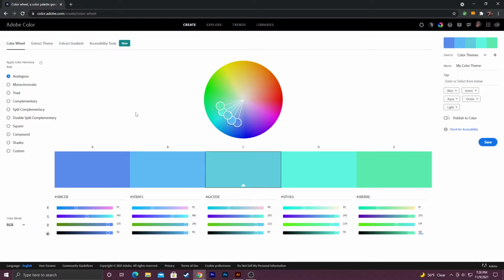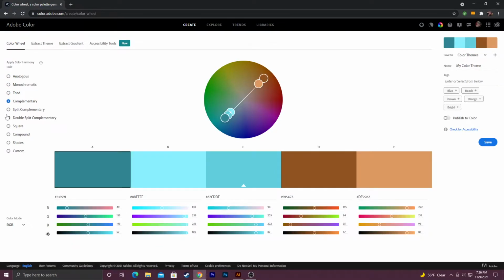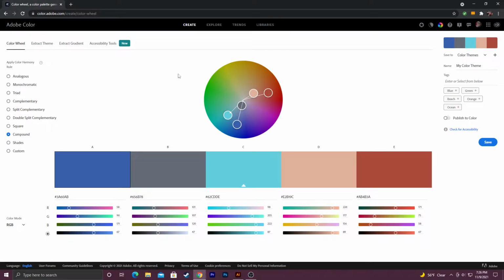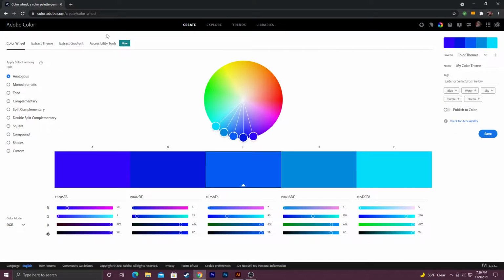When you go to the website, you're going to see this. You get a color wheel which you can move around, or you can pick a color rule and it will generate something for you like that. My favorite thing to use on here is actually Explore or Themes.